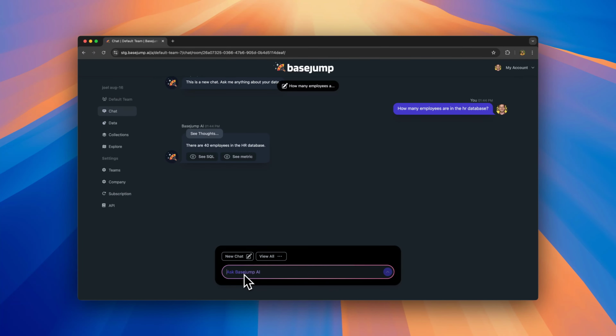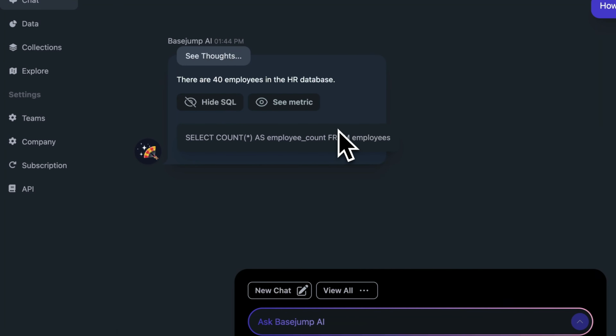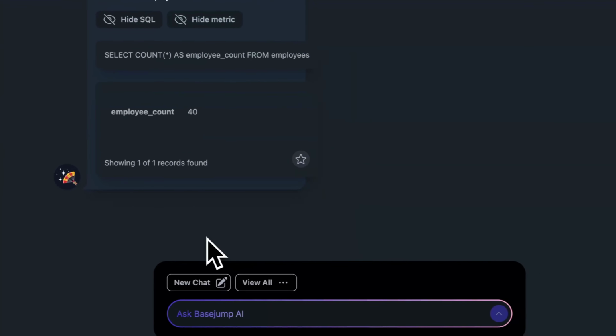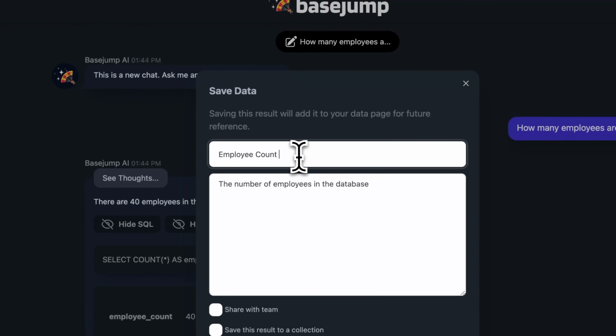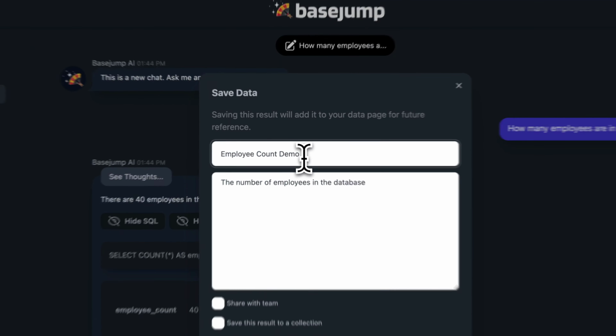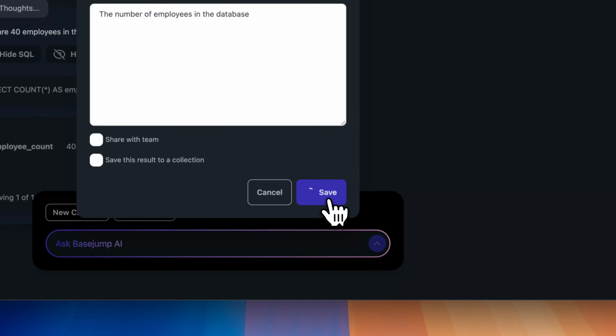All right, so it looks like there are 40 employees in the HR database. We have two options here. You can see the SQL that Basejump AI generated to retrieve this metric, as well as seeing the metric itself. And then we have the option to save that metric here as well. So I'm going to call this employee count demo. We also have the options to share this with the team immediately, as well as save it to an existing collection. I'm just going to keep it private for now.